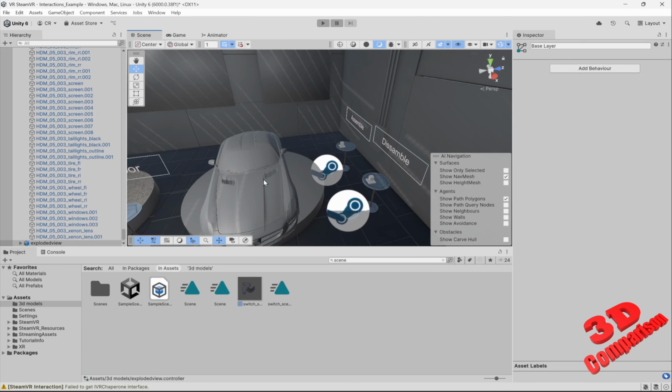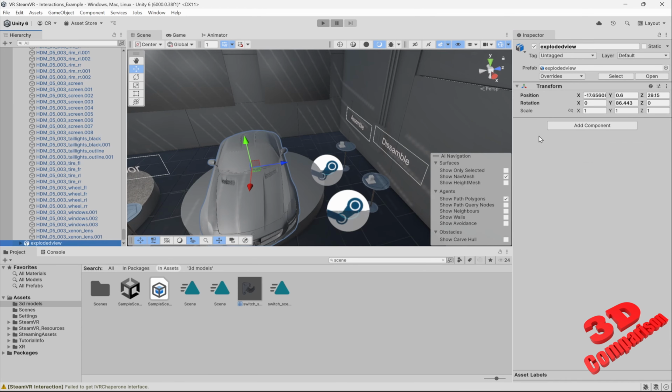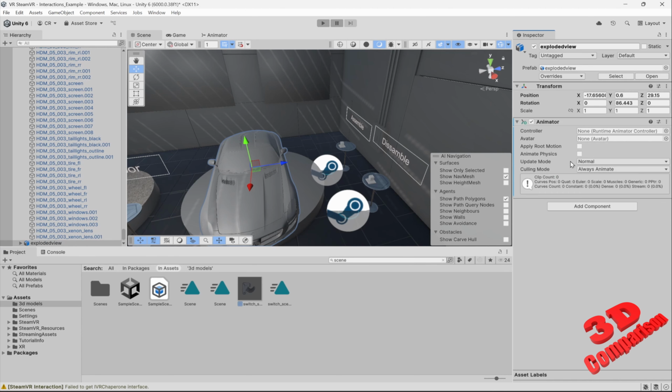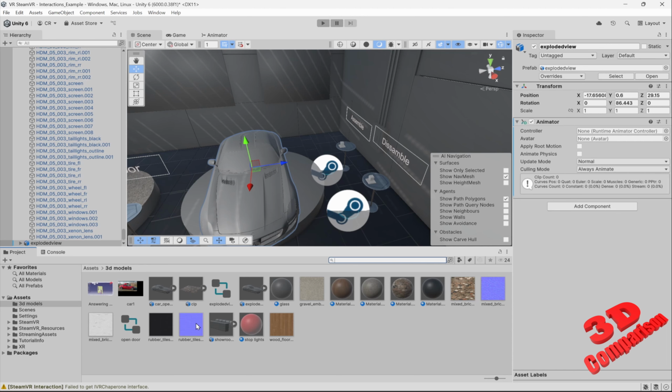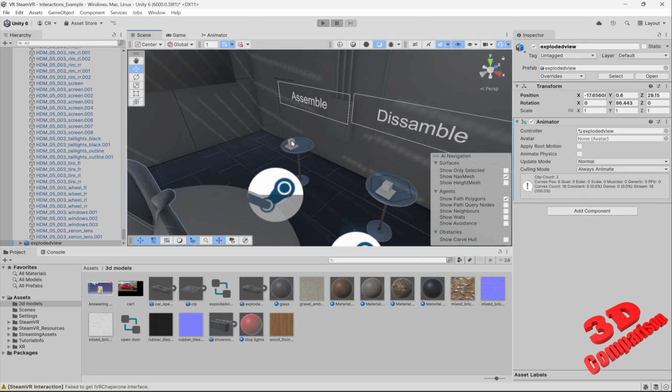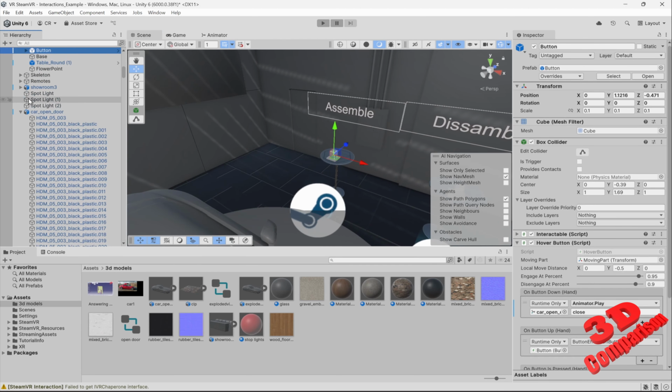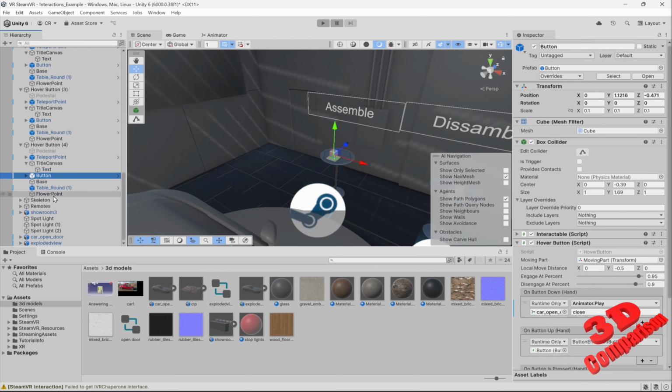I can go back to the scene, select that mesh, which is this one, the prefab for the car, add an animator, add the controller over here, which we currently created, this one, exploded view. And now we're gonna need to link those buttons. So for assemble, I will need the model for the exploded view, which will be this one. I'm gonna drag and drop that over here.